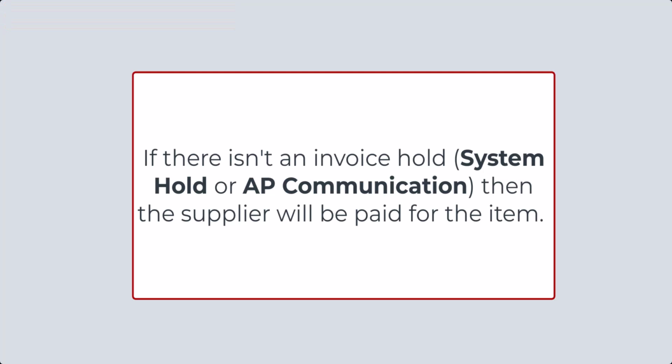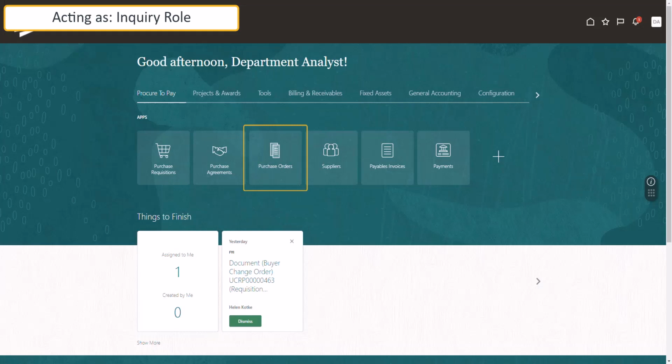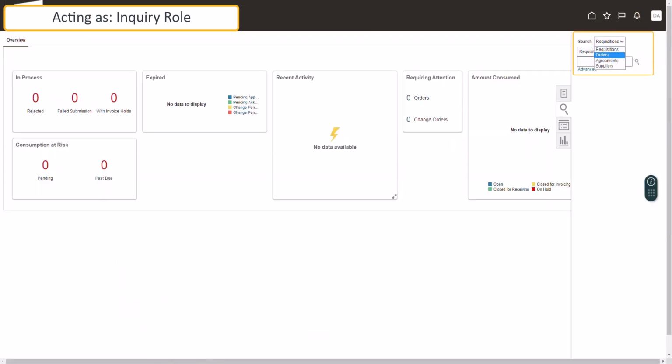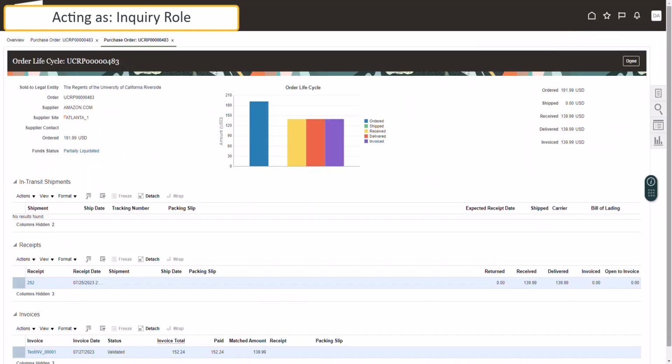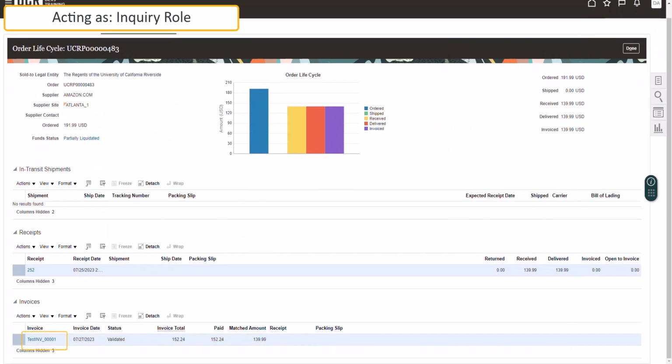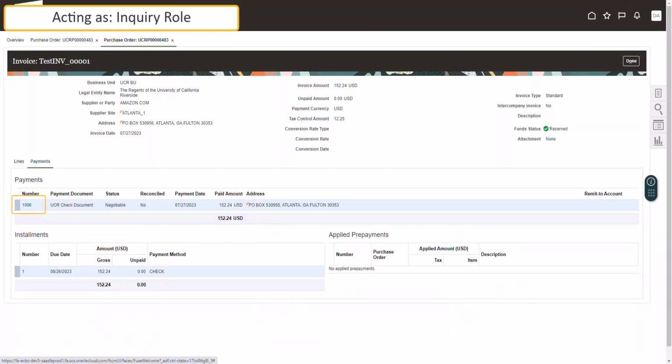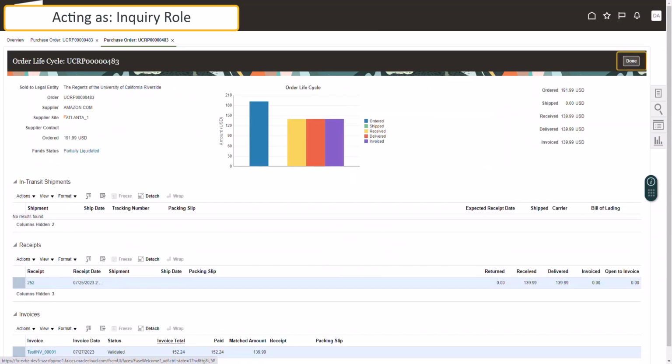Once received, an invoice will be created, and matching rules will apply. If there isn't an invoice hold, such as system or AP communication, then the supplier will be paid for the item. After the supplier is paid, it's possible to go into the system to see the invoice, payment status, and check number. This concludes the end-to-end procurement process for this specific purchase.